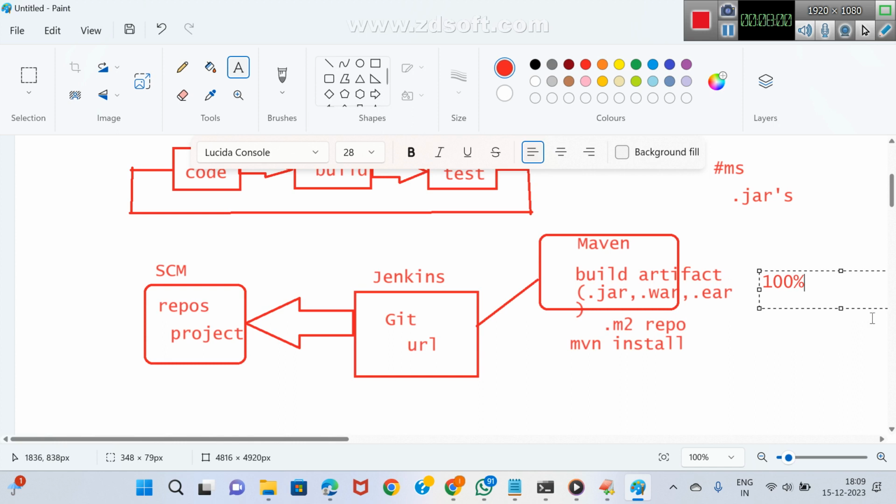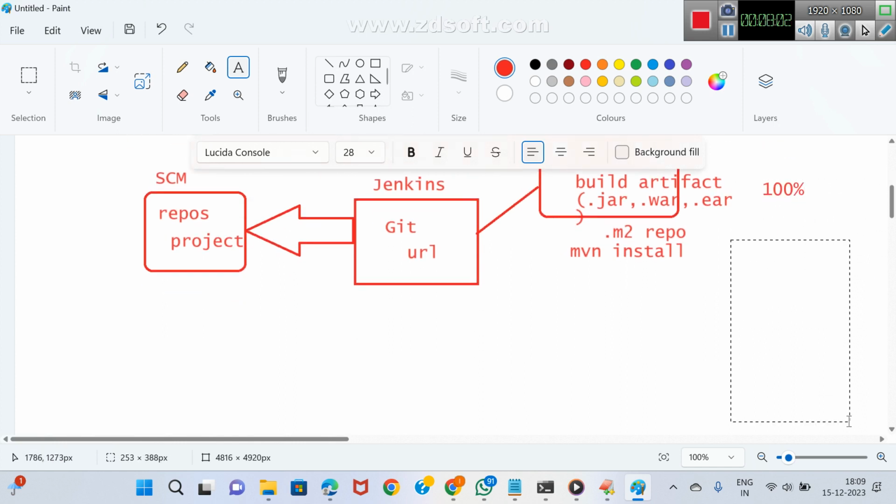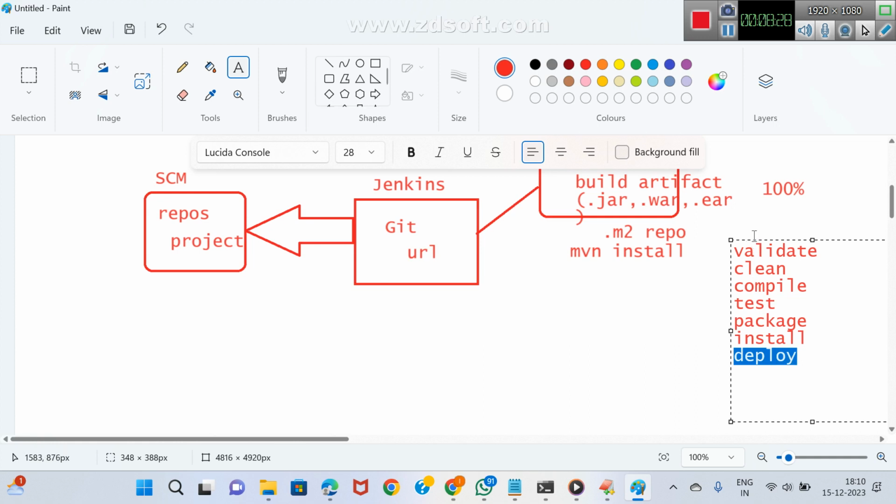100% possible. See, somewhere I explained the lifecycle, right? Goals, right? First one is what? Validate. After that, I said clean, right? After that, compile. After that, test. After that, you may go for package. After that, you go for install. Maybe deploy. This is a sequential process, top to bottom. If I use deploy, what is happening internally? First validate happens, then clean, compile, test, package, install, then it will go for deploy. This is the general procedure.